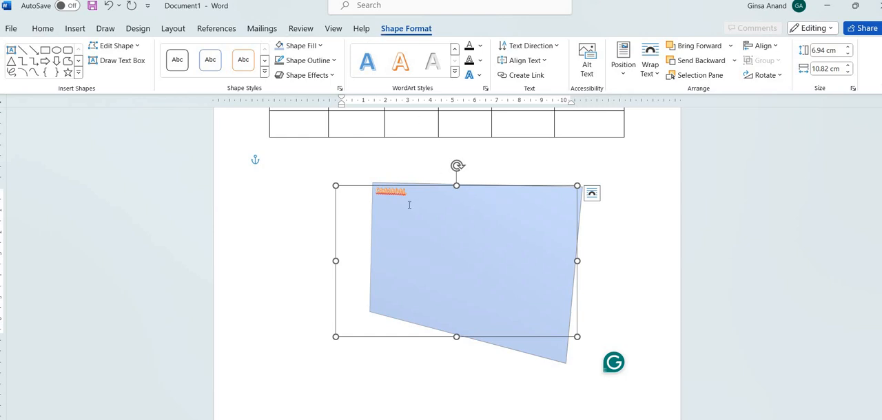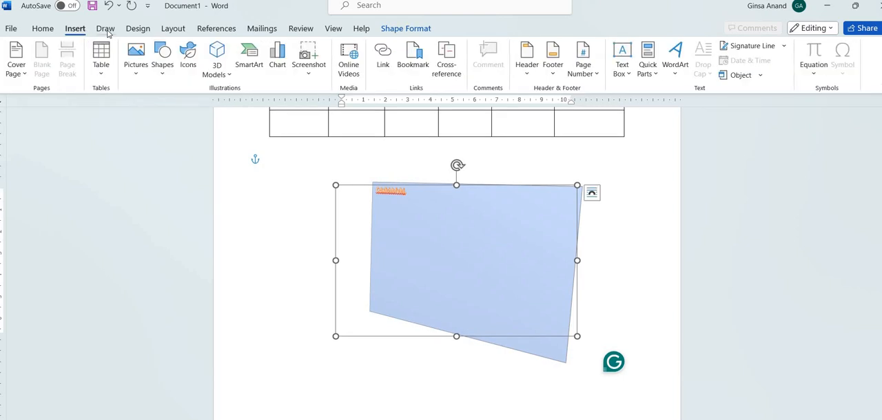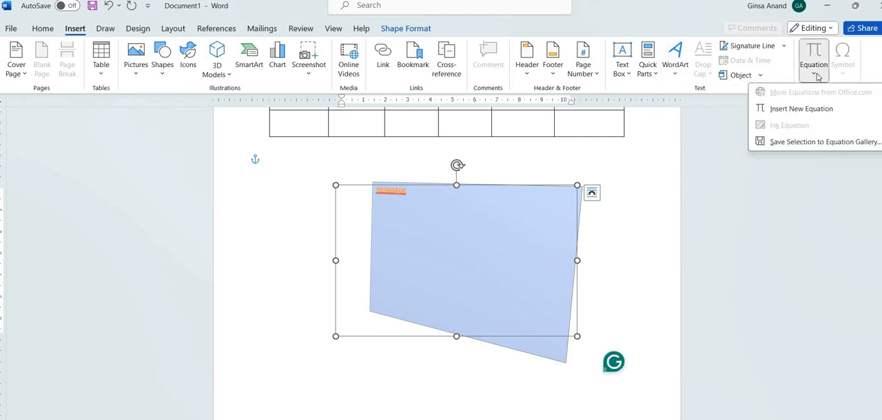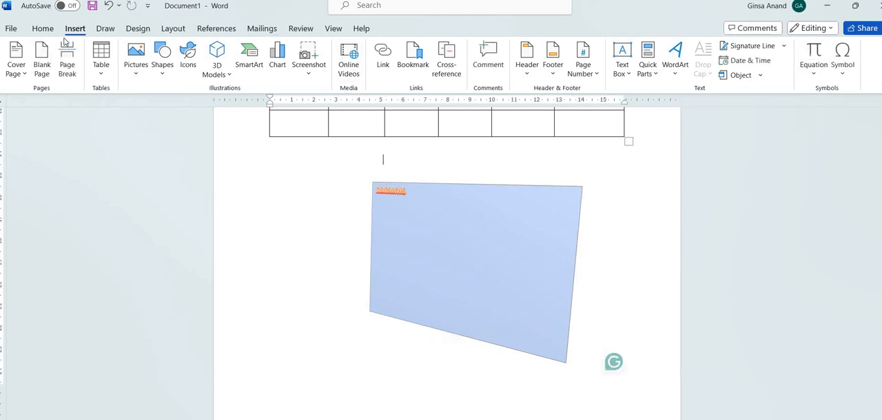So these are the main things in insert. Now we will learn, and I think we have done all that. This is all about word art, which you learn in your primary classes. This is to make equations if you are doing anything related to mathematical science or mathematical documents. This is to add the symbol if you want.